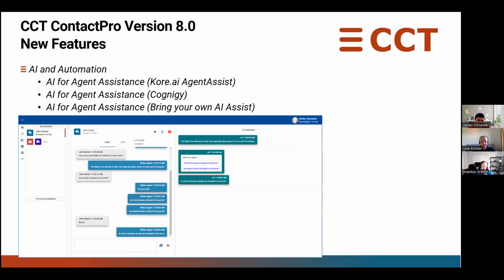the agent, while they're working on a contact, like in this example with a chat, the agent can start activities in the background to do automatic processing, bookings, and all this stuff, including the third-party systems that you're using. The last and third option is what we call bring your own AI assist.